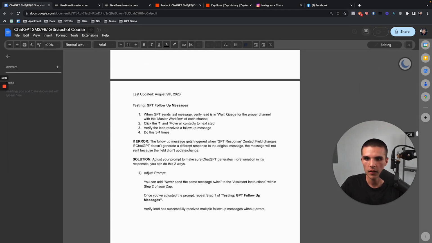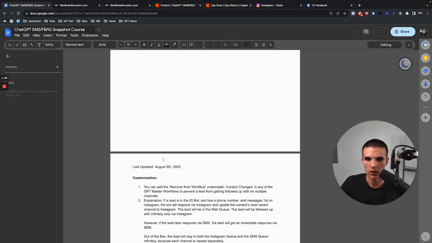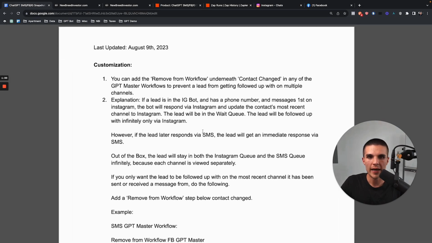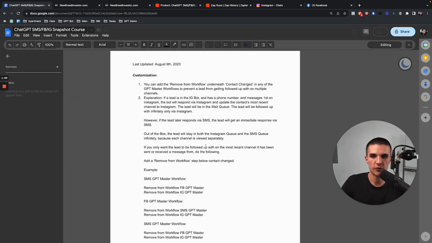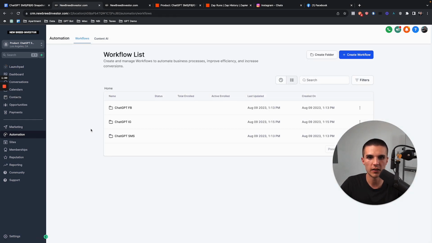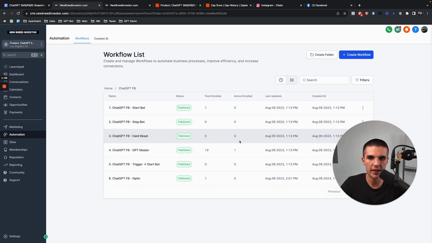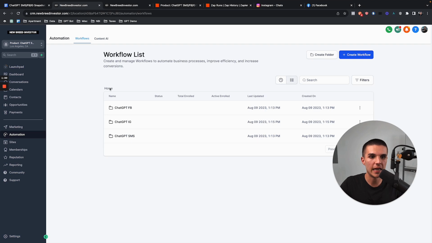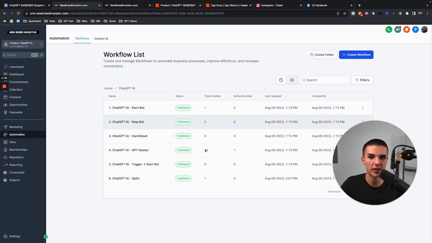So the way it's configured out of the box, if you purchase these from me, either separately or all in one, regardless of whether you buy them one by one or the all-in-one snapshot, you will see the contact is still in each GPT master. The reason is the way it's designed, they're infinitely getting followed up on any channel that they've responded or engaged from.